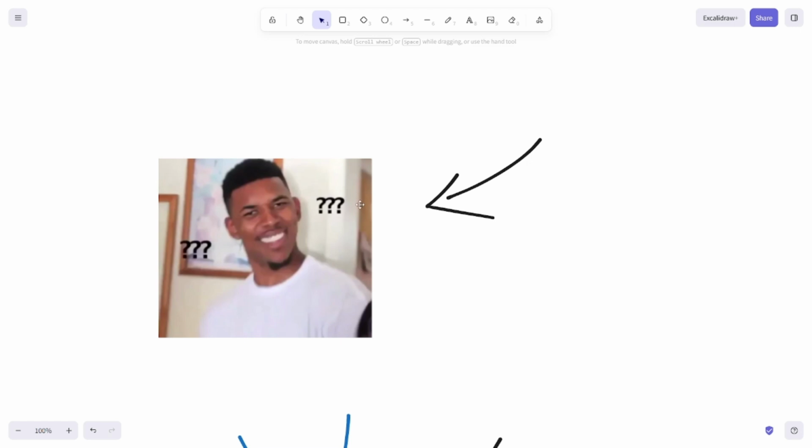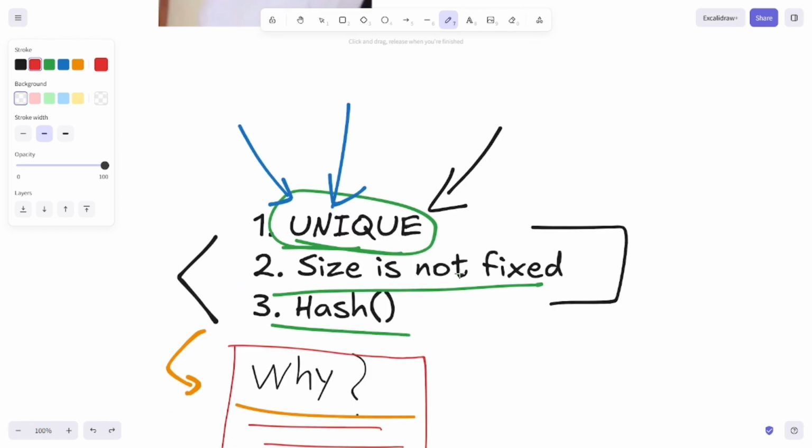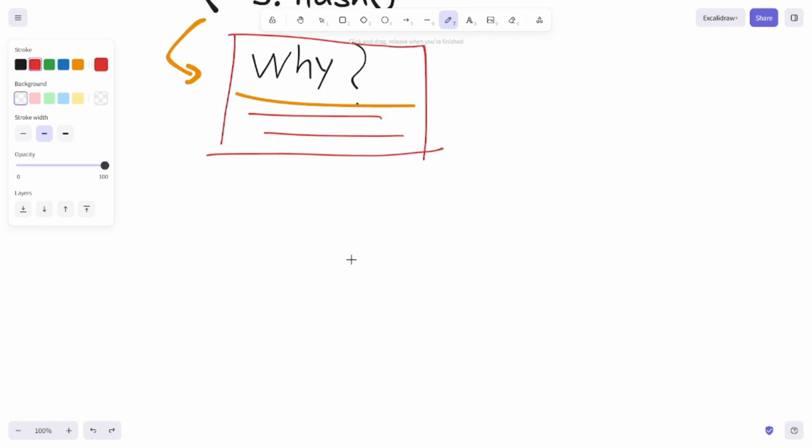If you don't understand hash sets like this guy in our photo right here, please don't click off this video, because I'm going to explain what hash sets are. There are three properties of hash sets. Hash sets are unique. The second thing is size is not fixed. And lastly, in a hash set, there's something called hash. So let's go to the first part, the unique part.